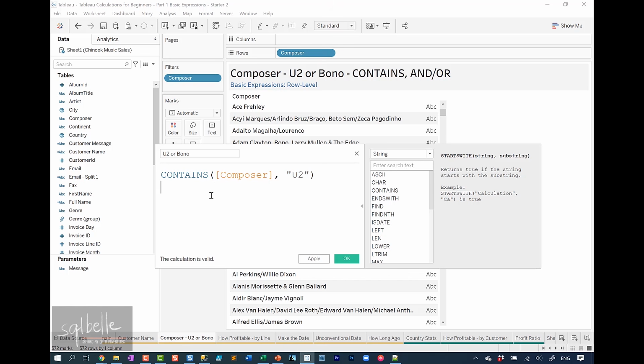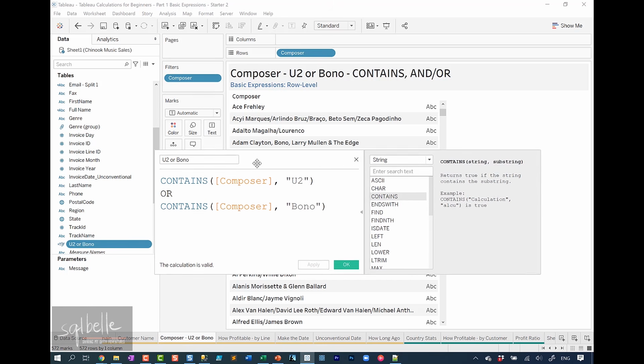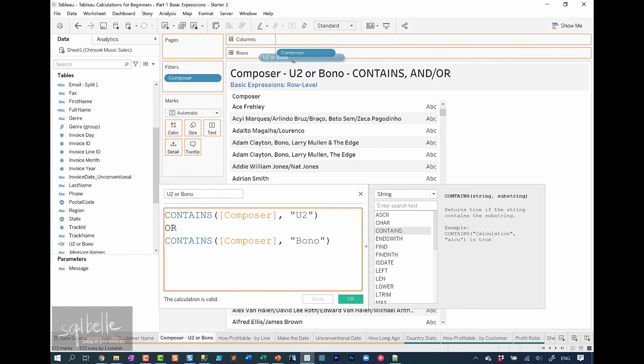In here, we can have multiple conditions together. If we're looking for an either or, we can use the or keyword. Let's copy and paste the previous one. In this case, maybe we're just looking for Bono. Now, there are other operators. You can use an and as well if both of these conditions have to be true. But right now, let's click on apply and let's see.